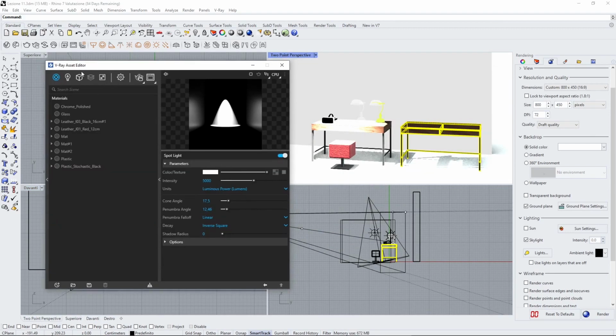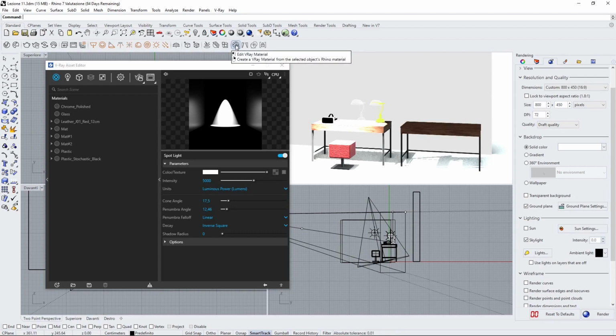Now let's go in the V-Ray Asset Editor, and you can see already I have some materials here. Now when I don't need materials, I can click on this Purge Unused Assets. So it's gonna clean up and take off everything that is not in the scene. This is a useful tool here. And if I want to get a material which already exists in Rhino and I want to transform that in V-Ray, I can use this other tool here.